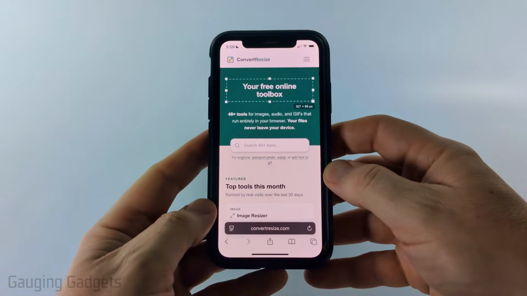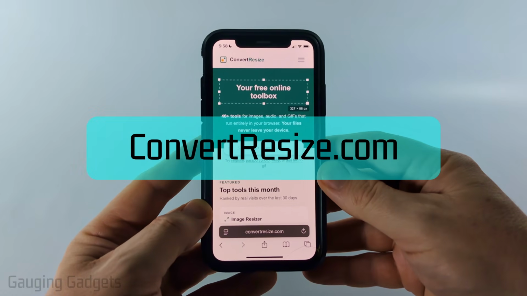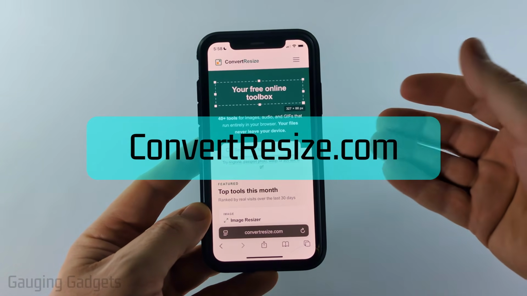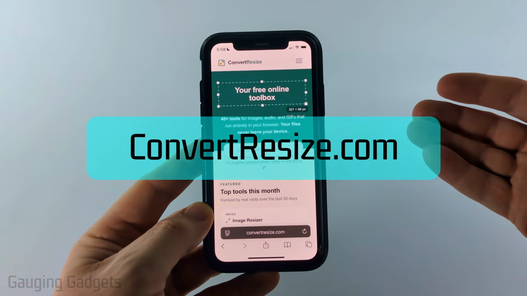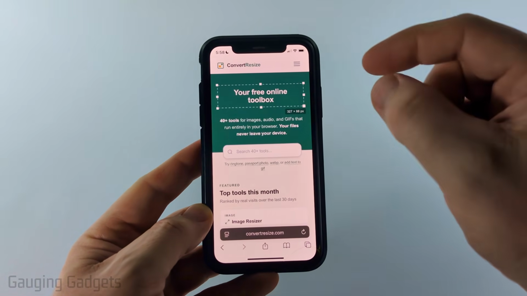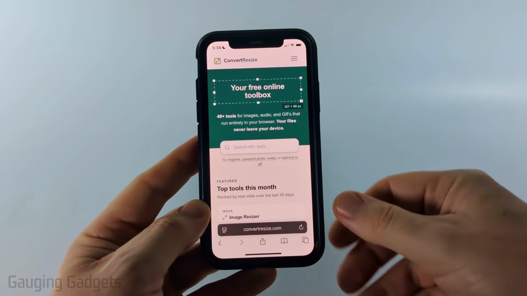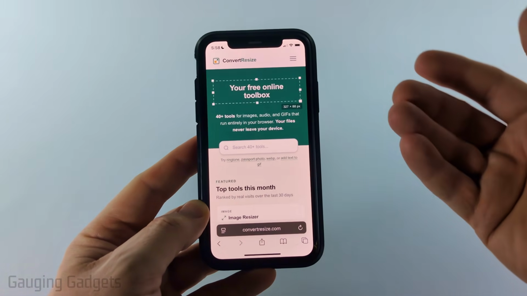So the tool we're going to be using to do this is a tool that I actually created called convertresize.com. Now I made convertresize.com because I wanted to be able to recommend a tool that doesn't require you to upload any of your files or photos to a server. So all the tools on this website work directly within the browser on your iPhone. Nothing gets uploaded to a server, meaning it's very private.